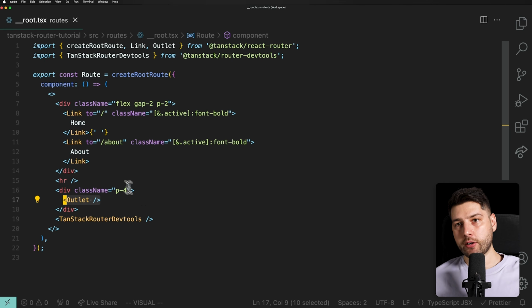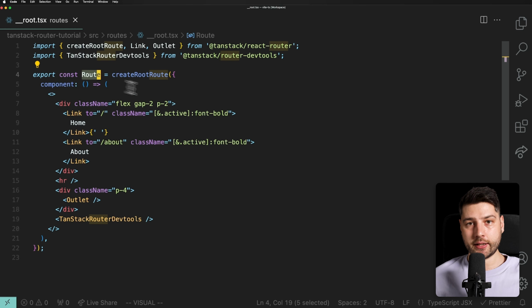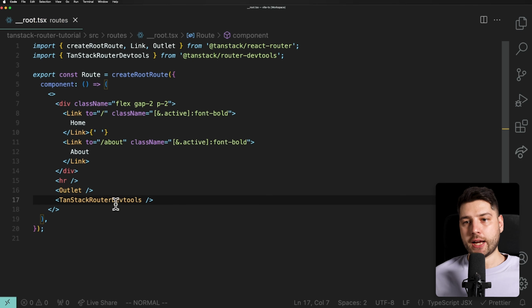And Tanstack Router is going to take this layout here and then it's going to look at the URL. What URL are we currently on? And it is going to render in here the actual root that we want to render for that specific URL. So that's what this outlet component does. It's very important. So we can just remove this because we actually don't need this.